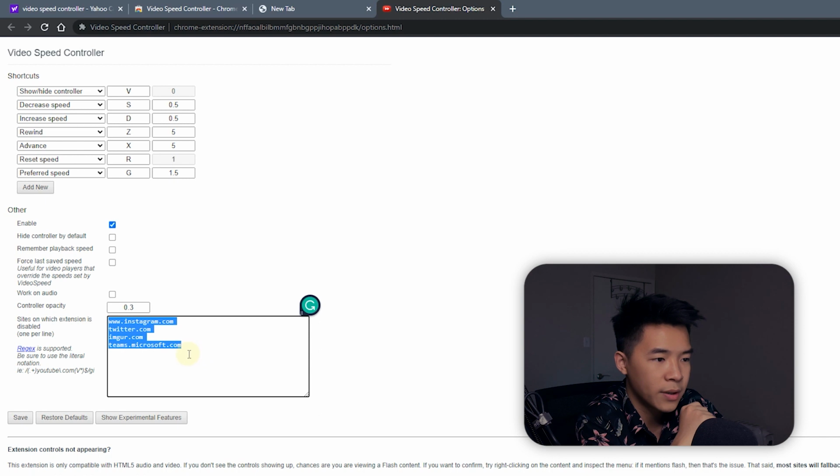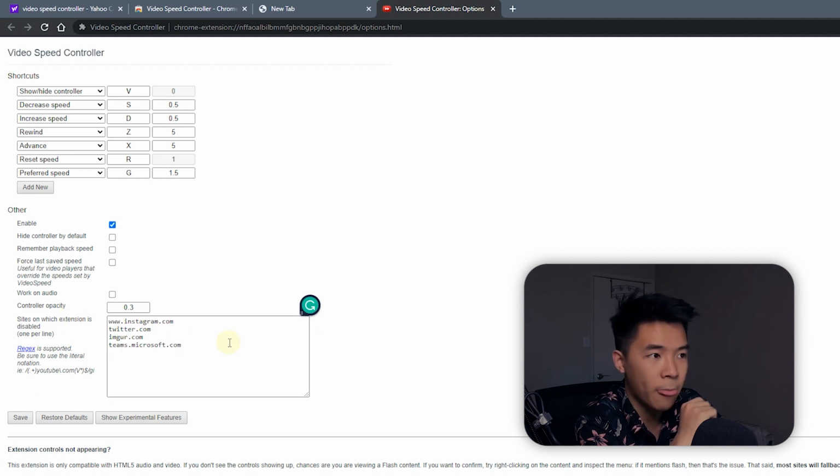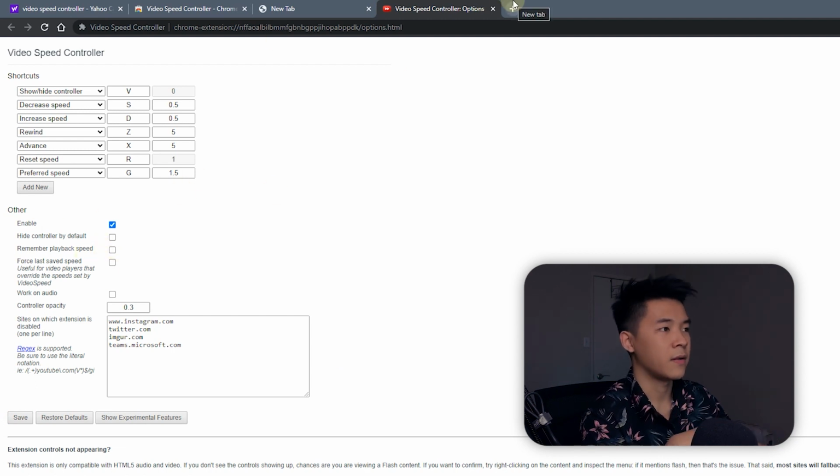Sometimes it may be annoying for the extension to be on all websites. This is where the blocklist comes into play. If you want this extension to stop working on any website, just get the website link, paste it in here, and then hit save. The rest of the settings you can explore yourself. I personally just leave them at default.